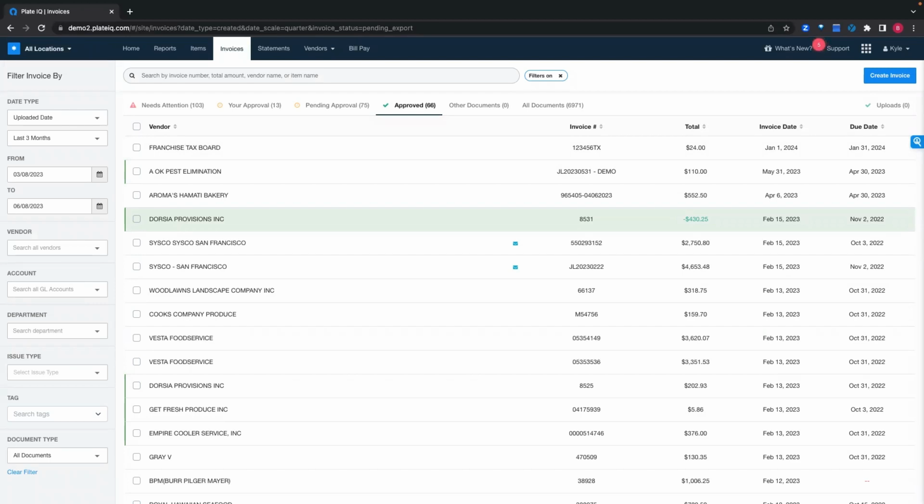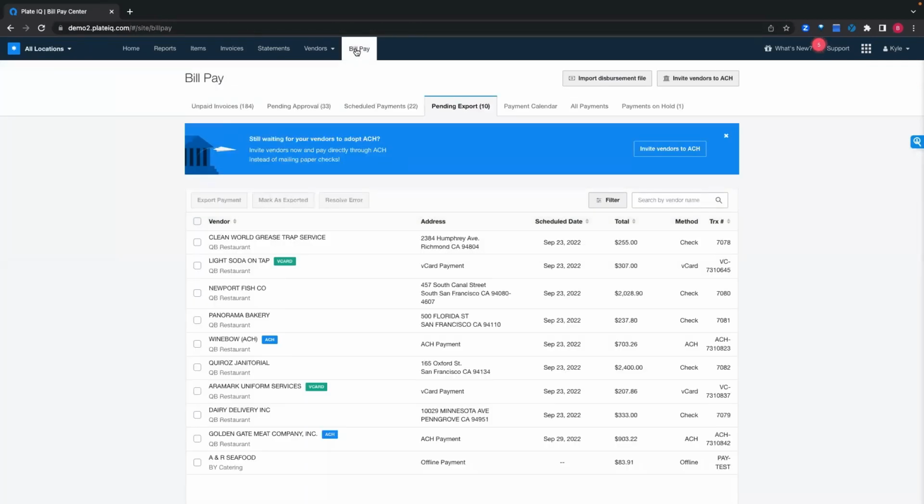In addition, PlateIQ can create rules such as splits across classes, departments, or additional dimensions such as items and locations. Once these invoices have been uploaded, approved and exported, they're now ready for payment in the exact same platform.